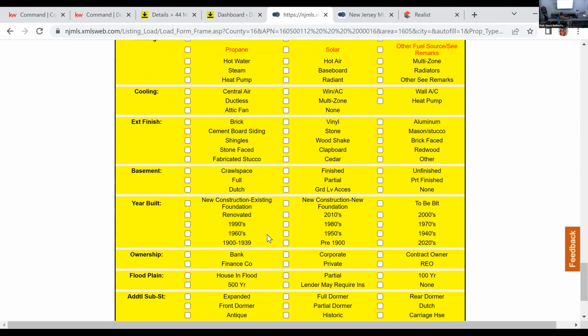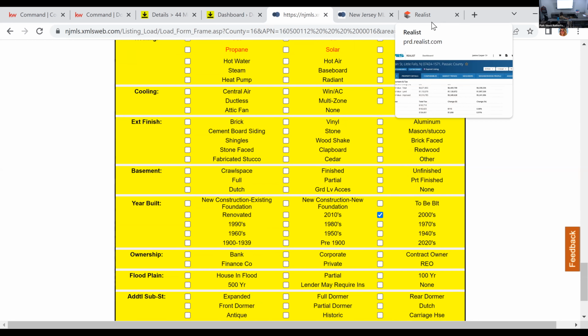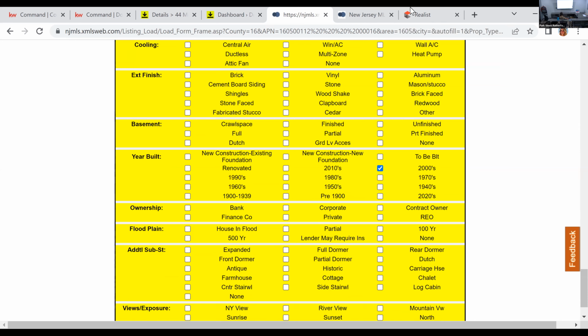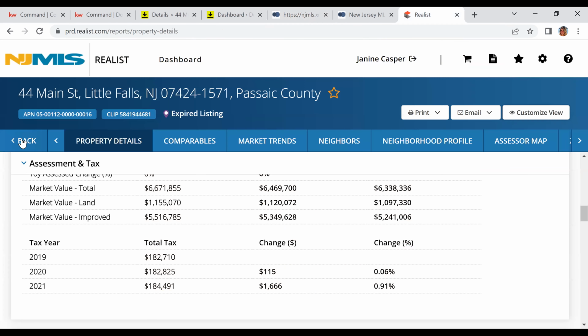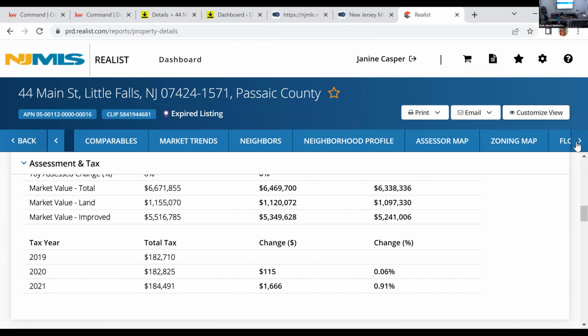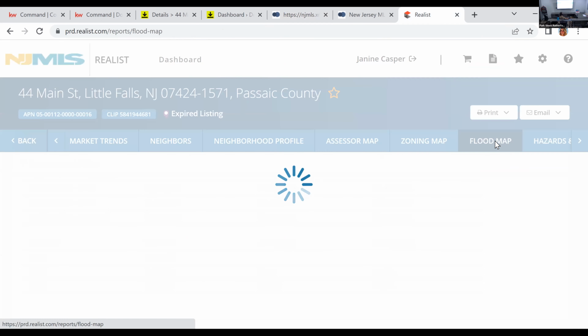Again, we'll just say this was built in the early 2000s, so I would check this. I would have noticed that when I went to Realist. Flood zone. This is the other beautiful thing about Realist. I'm gonna click on it, and I'm gonna go tab to the right. There's a flood map. Very, very easy to read.